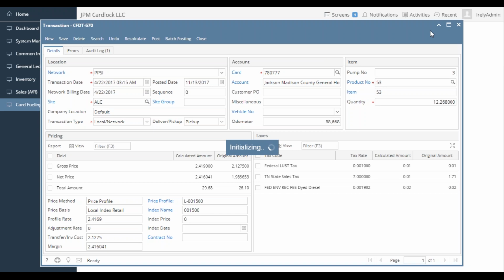Erica, for this transaction, can you confirm is product 53 on-road or off-road? On-road, okay. That's what I was wondering, if those taxes look like they're backwards, like those might be the taxes for off-road versus on-road.